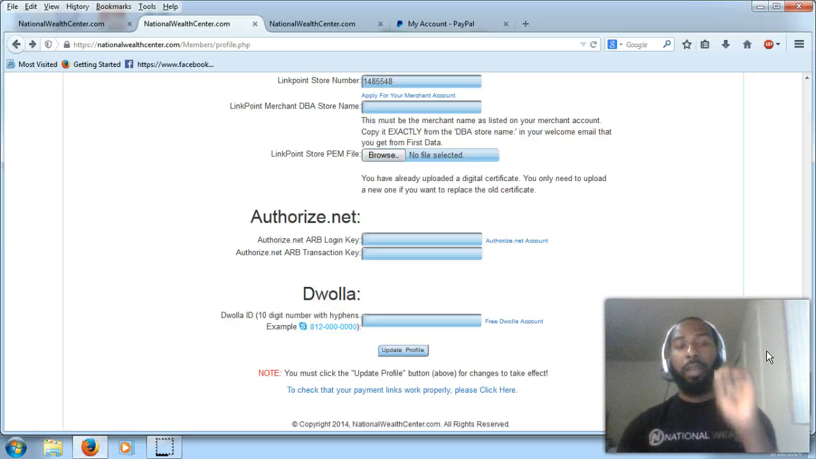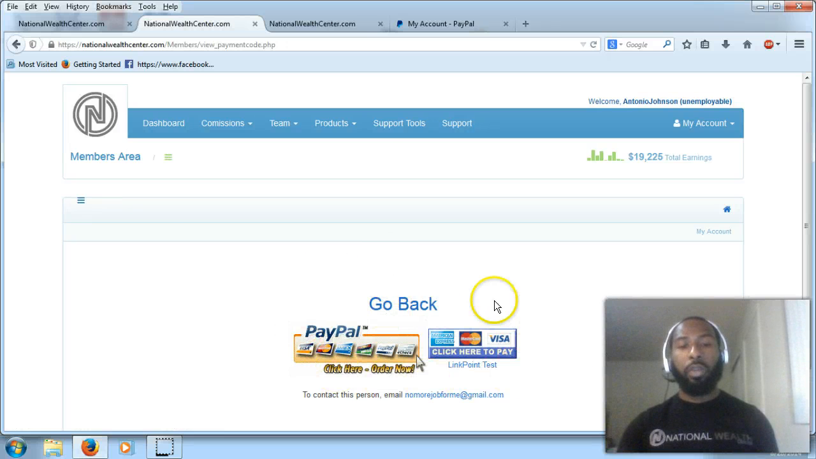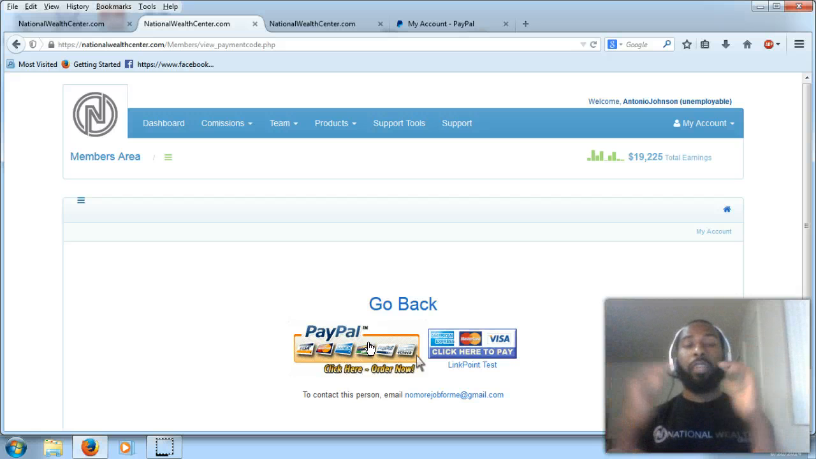But once you've come here and you've set up your payments, okay, you're going to want to click on Update Profile. Okay, it's going to take you to this screen, and then you're going to click on this link here that says make sure your links are working properly. You click on this, and then this screen is going to show you the buttons for whatever options you offer your members. So as you guys can see, I have PayPal and I have LinkPoint. These are buttons just to show you that the links are working correctly. So you'll click the link, it'll redirect you to the payment page, which is the page that your customers will see and the amount that your customers will pay you at that time for their membership.